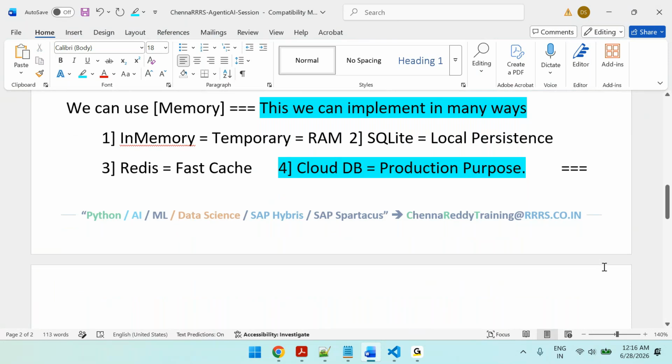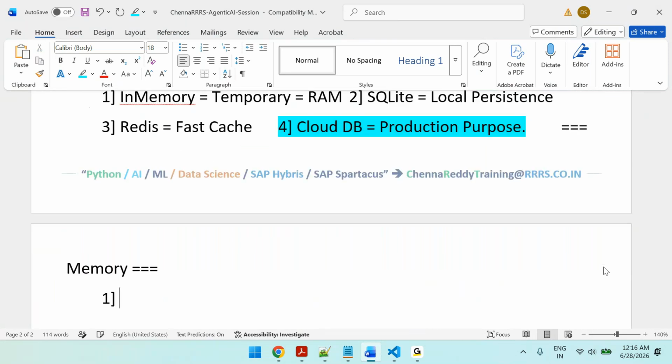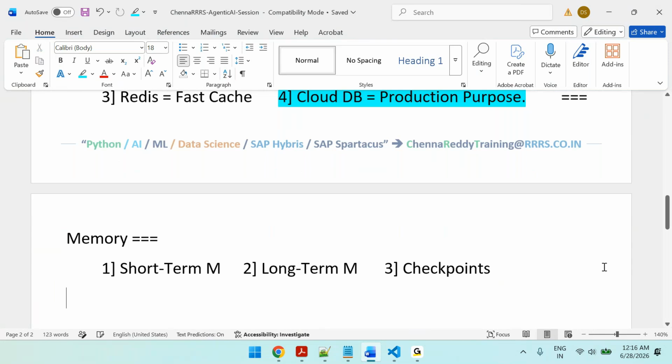Then one more point is we can store the information, or memory can be short-term memory or long-term memory. And checkpointers means what? Where to start, where to end, like that.